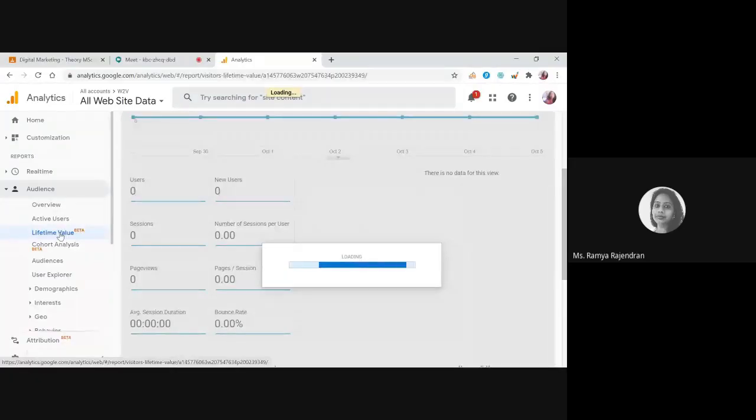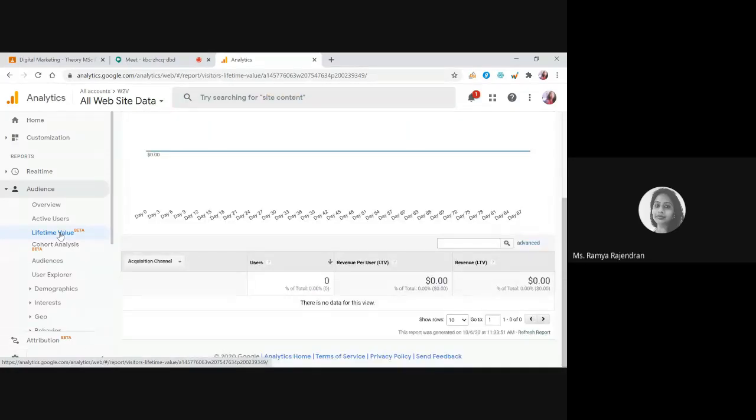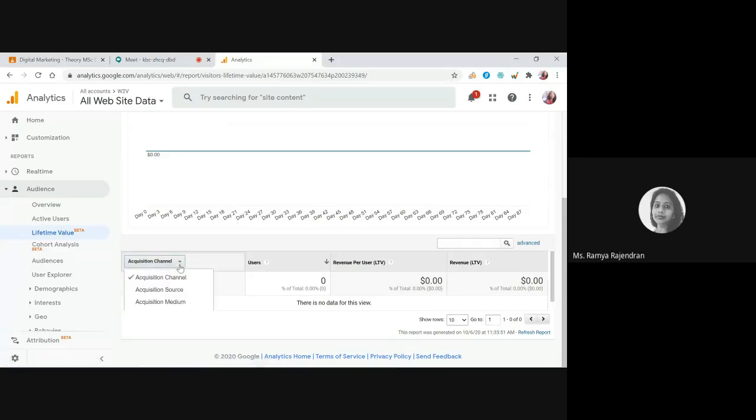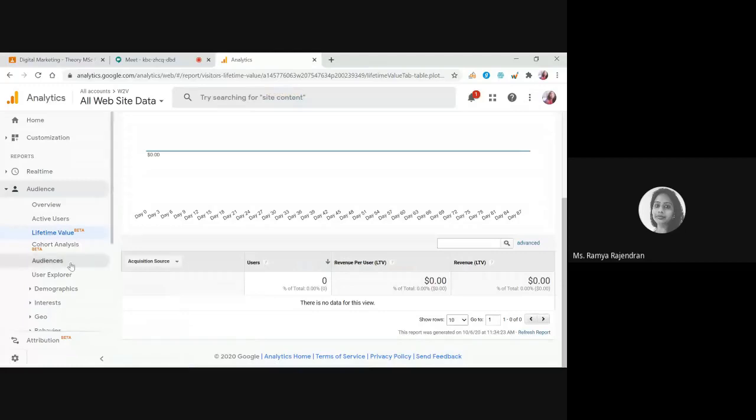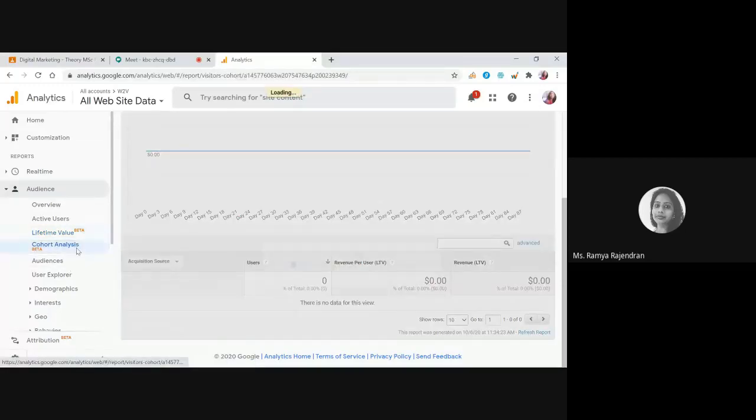Lifetime value. Okay, so it gives the days, and then acquisition channel, source, medium we have, and number of users, revenue per each of the users. Then this is total revenue, I guess. What is that? Yeah, that's total revenue, which includes tax and shipping. For each of the revenue sources and channels, you can do this. That's great. Let's check what this cohort analysis is.